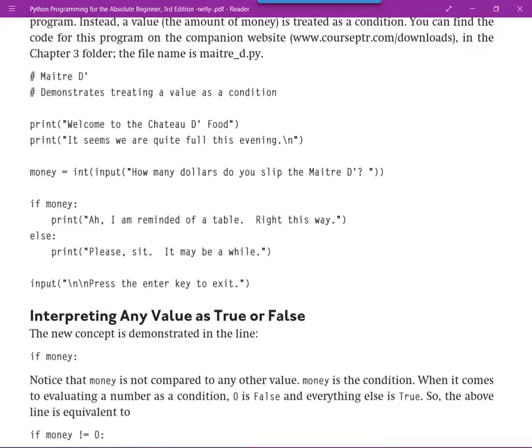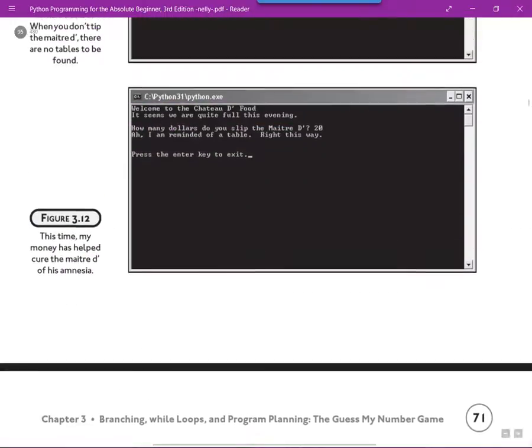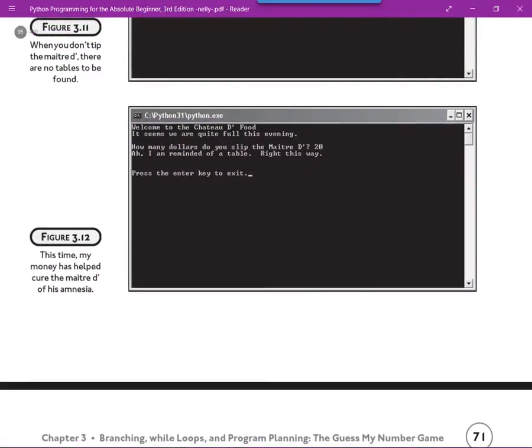And this is kind of an interesting one. Notice that in this particular case, we say if money, where money is equal to integer input: How many dollars did you slip to the Maitre D? In other words, we're entering a value. And our if statement just simply says if money. It doesn't say if money is greater than 10 or greater than 20. So it's looking just for a non-zero value for money. In this example, we gave him $20.